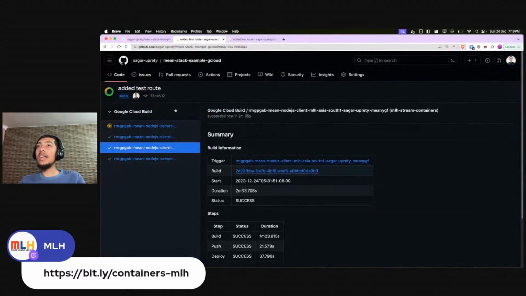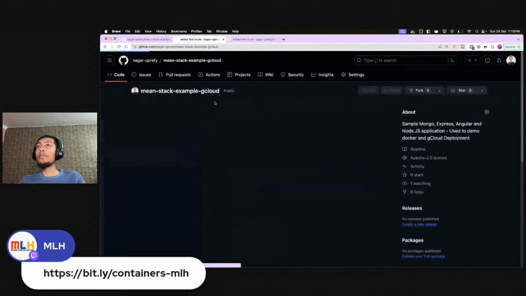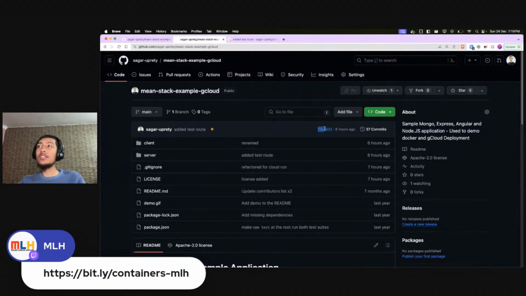So you can see that the latest commit, if I go back to my application, was 7.2ca. So whatever the code is there in my GitHub repo as of now, that is being used to deploy our application. And I will also show you how you can update your application and see the new version over there.